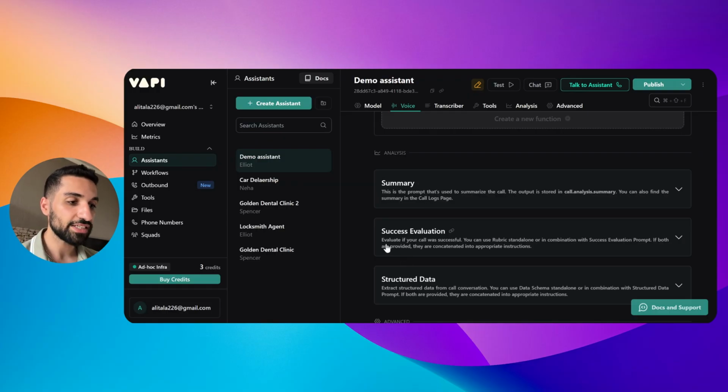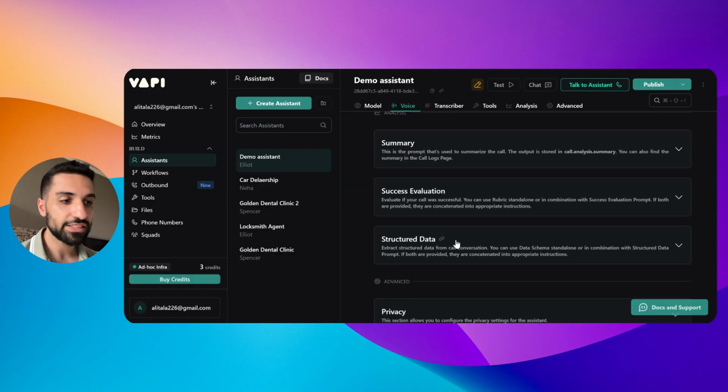Success evaluation says evaluate if your call was successful or not. These settings are amazing in VAPI if you are using it as a professional. But if you just want to start, give it a go and make your first AI voice agent, you definitely don't need to touch these settings.